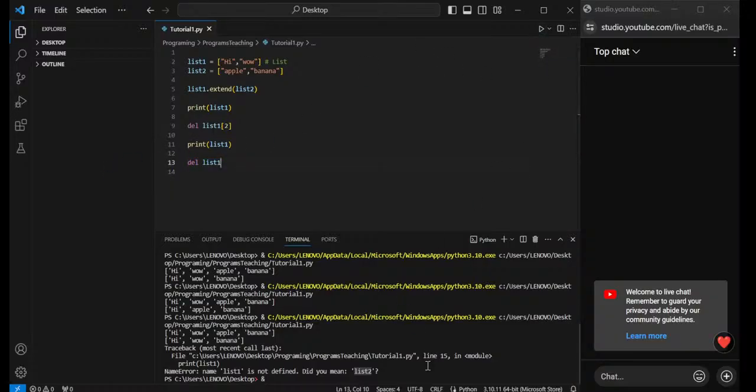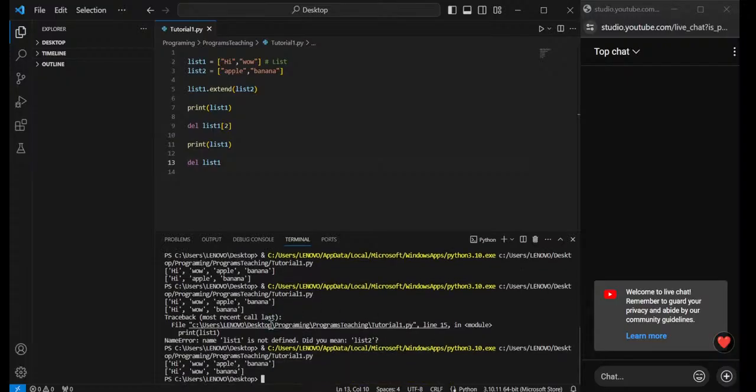So if we do this again, we have high, wow, apple, banana, high, wow, and banana. So it does the same thing, except it can remove your entire list at once. As you can see back here, you cannot print the list because it's no longer even there. Brutal? I know.